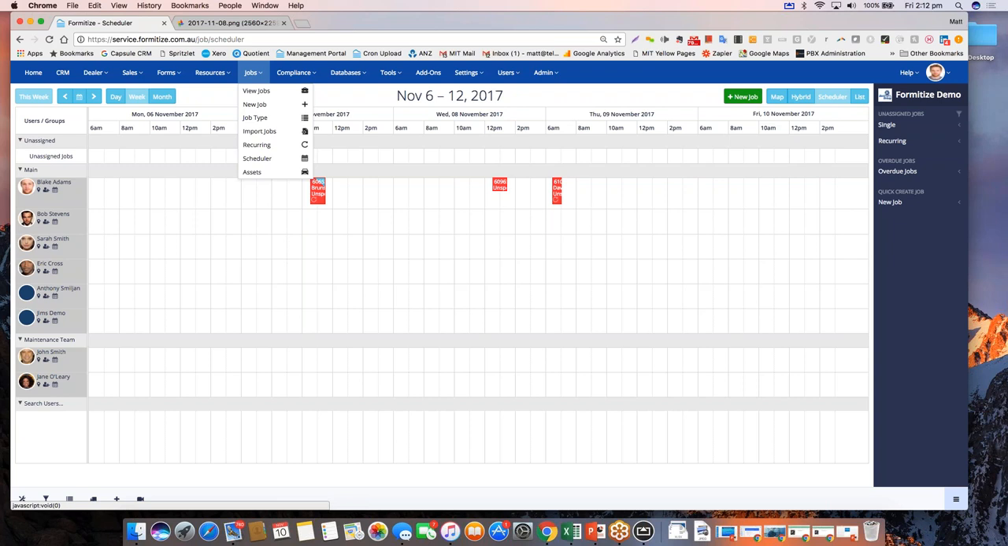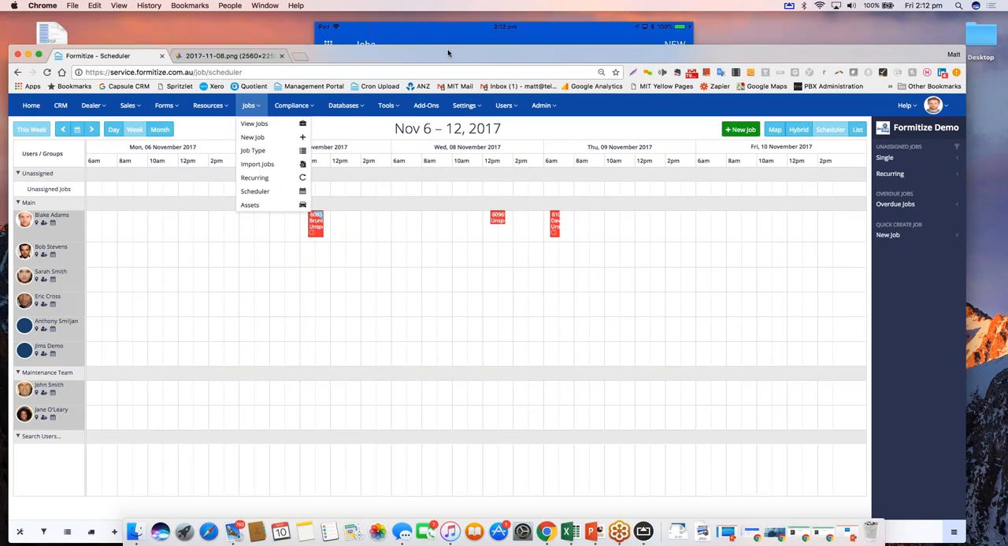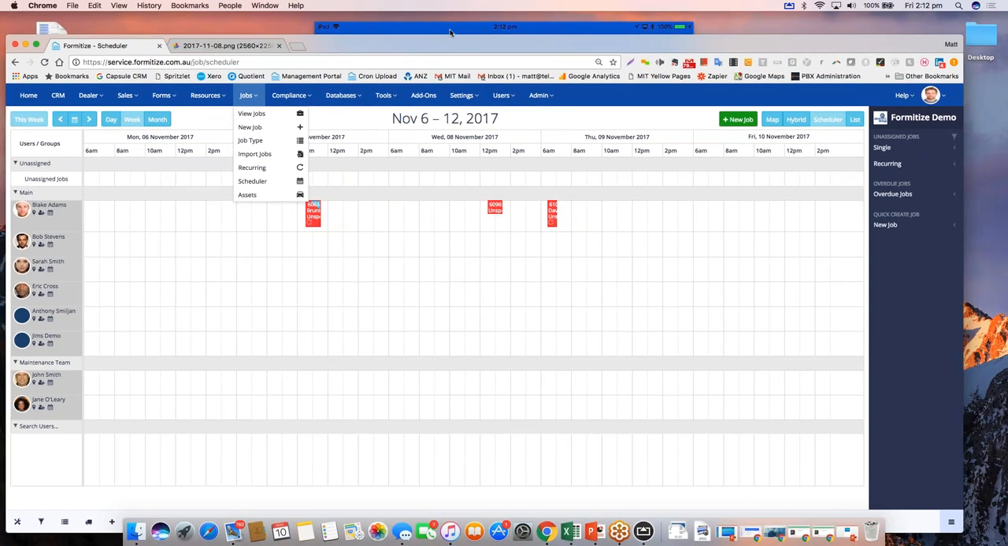So if you're quoting from the portal, you will very soon be able to add attachments. It's in the 30th of November release, add attachments to a quotation. If you're in the field and you're quoting there and then, and they want to see copies of those, or you want to email them from the app, then we have what's called a resources section.